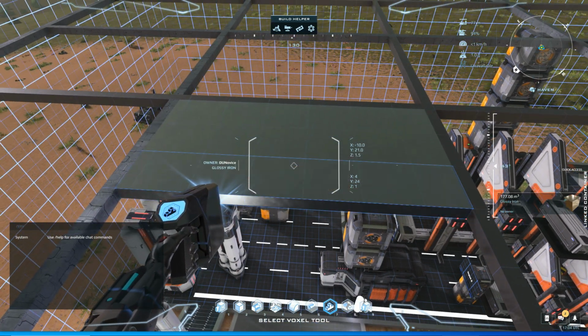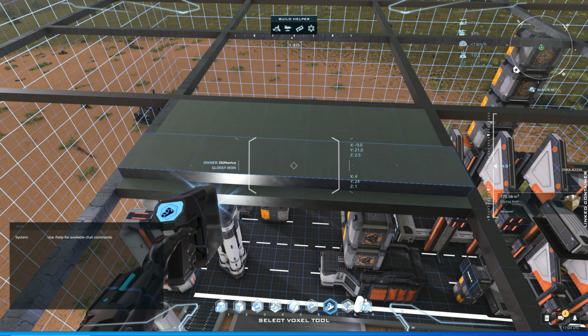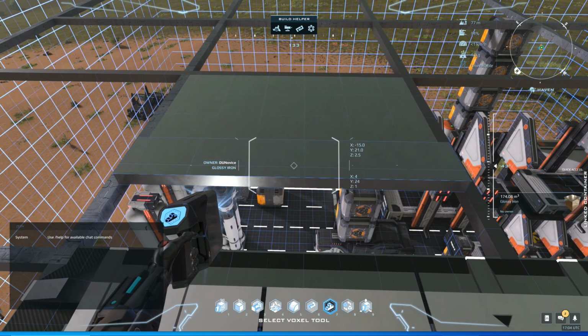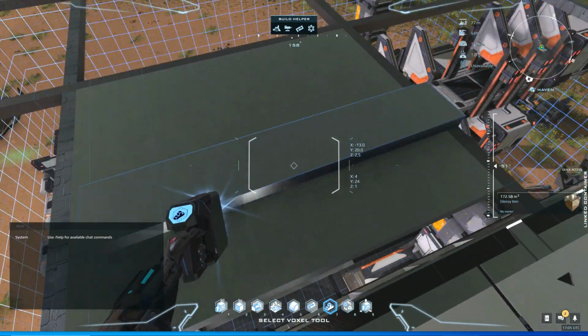This is how you do voxel libraries, by the way. You go to Control C to the voxel library, even if it's on a different core. You hit Control C and it copies it. When you get here, you hit Control V. Right?